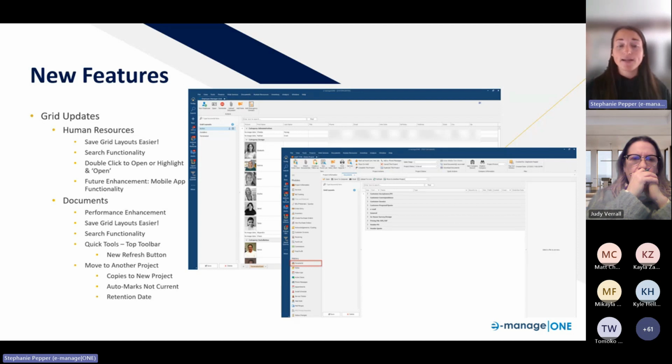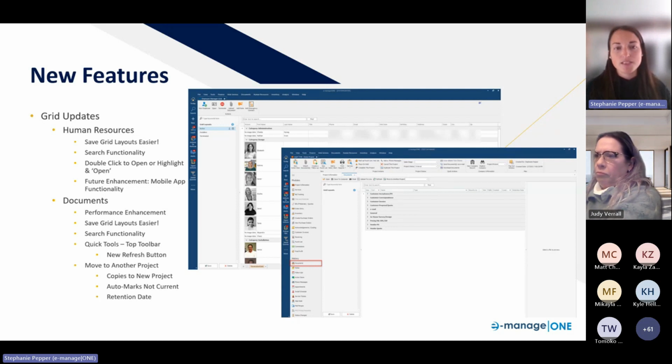The double click, as usual, is a pretty standard practice. When you double click something, it opens up. That's going to be the same thing in the human resources, or you can highlight it and click open at the top. So whichever you're more comfortable with. A lot of people like these toolbars to see what your options are, but we will have some quick tools at the top of these toolbars as well. So just double click to open it up.